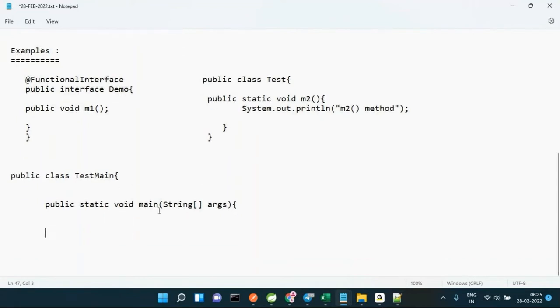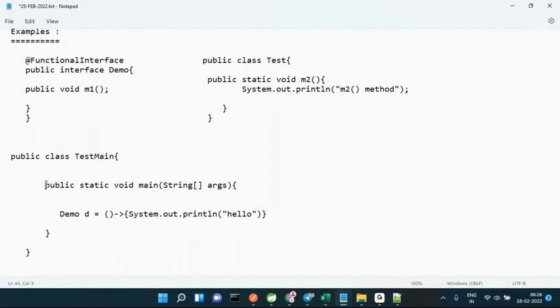Generally, if you want to call your lambda expression, you write Demo d equal to braces, and do something like System.out.println. It is your lambda expression that you use to call it. If it is another interface, you should call it another way. This is the way you should call your lambda expression. Are you agreed, team?